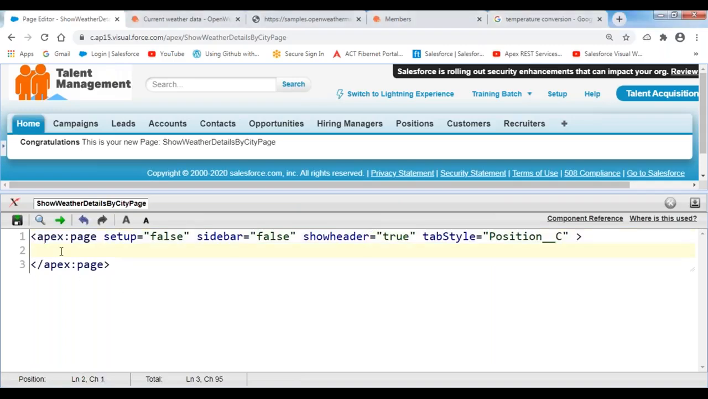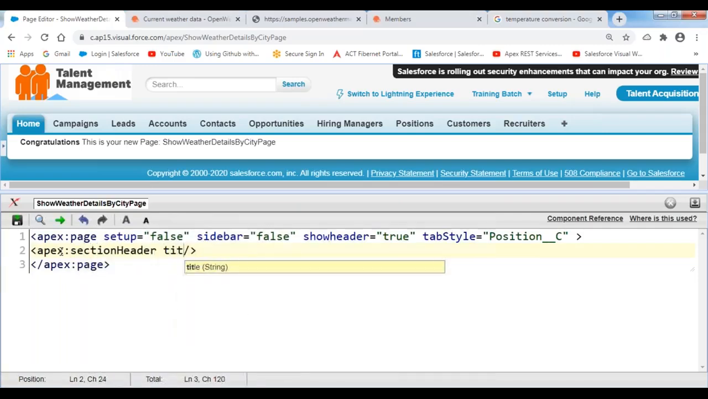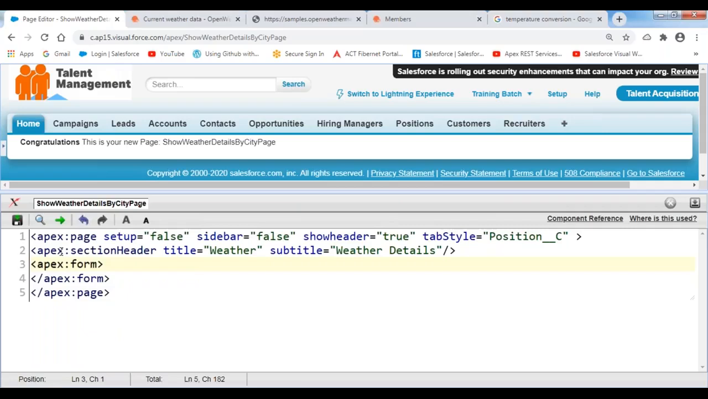And I'm indicating this section header. Title equals weather. Subtitle equals weather details. I'm defining the form tag. Inside this, I'm representing the page block.